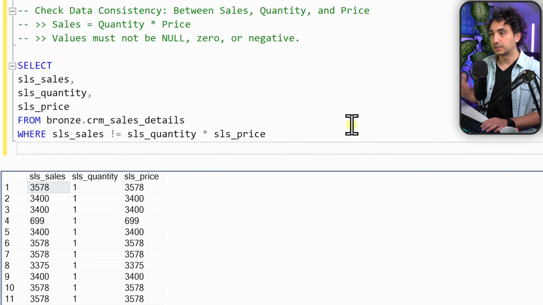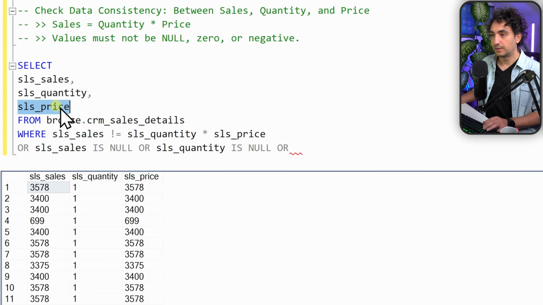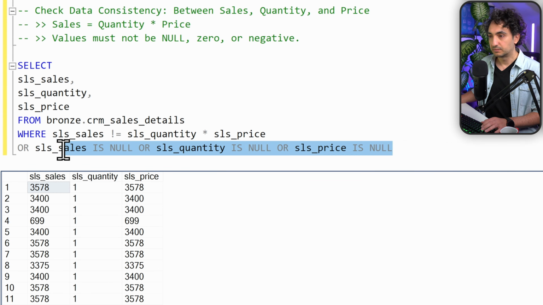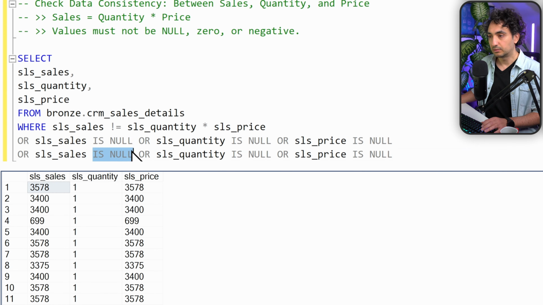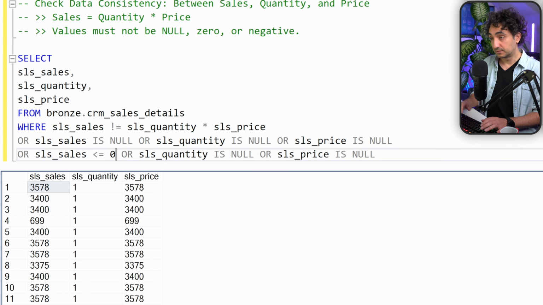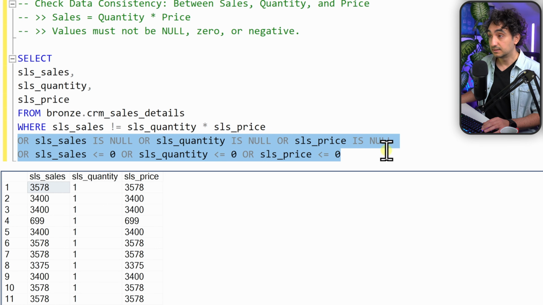And as well, we can go and check other stuff like the nulls. So for example, we can say or sales is null or quantity is null. And the last one for the price. And as well, we can go and check whether they are negative numbers or zero. So we can go over here and say less or equal to zero and apply it for the other columns as well. So with that, we are checking the calculation, and as well we are checking whether we have null, zero, or negative numbers.